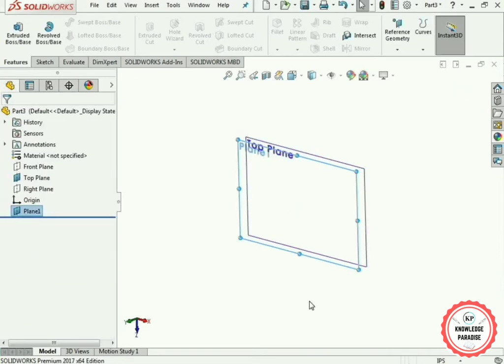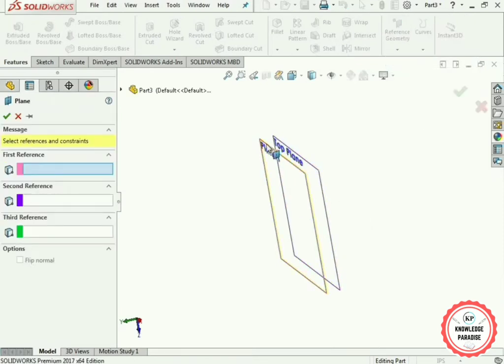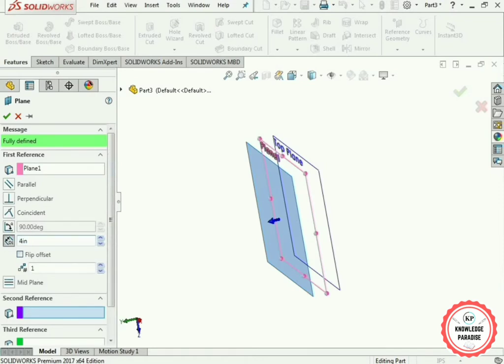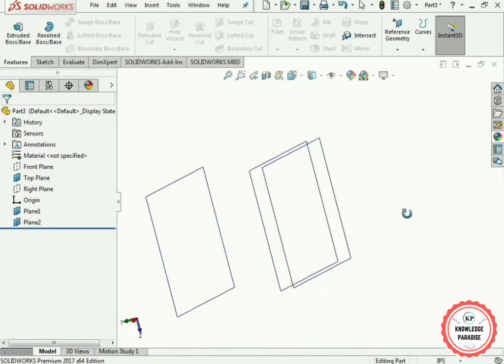Press this OK button. So here you can see that we have created plane 1 with the reference of this top plane at a distance of 0.5 inches. Now again select this reference geometry option, press this plane option here. Now select this plane 1, I think 4 inches will be perfect. Press this OK button. So we have successfully created these three planes here.